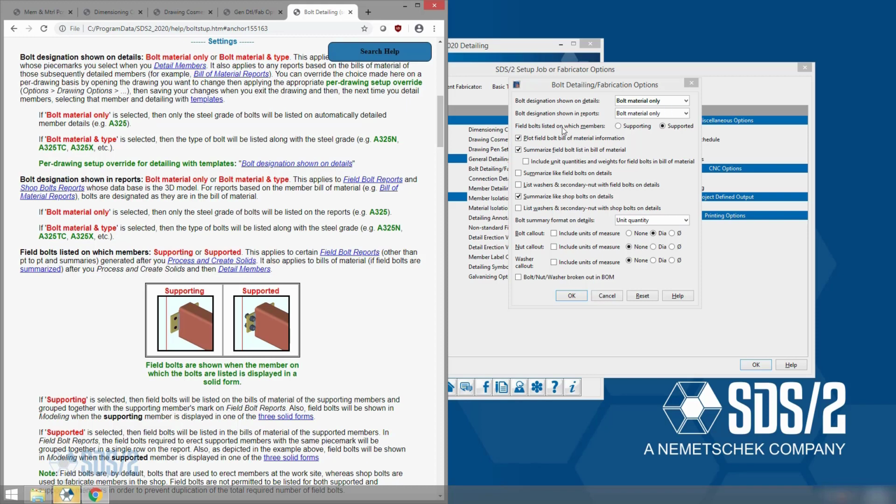Where do I want my field bolts listed on? Do I want them listed with the supported member or the supporting member? In this image you can see the field bolts are attached to the beam here, and this member line is a column. If I attach it to supporting, it'll be with the column, so when it turns the stick they'll go away. And if I turn it to supported, it'll be attached to the beam.